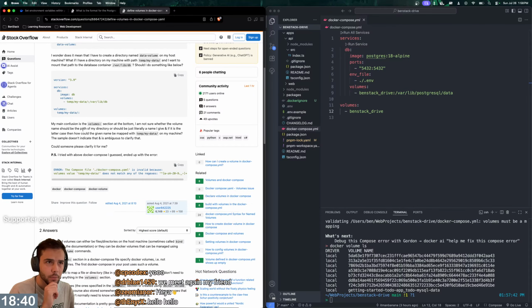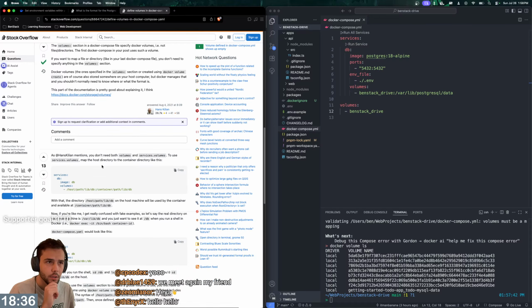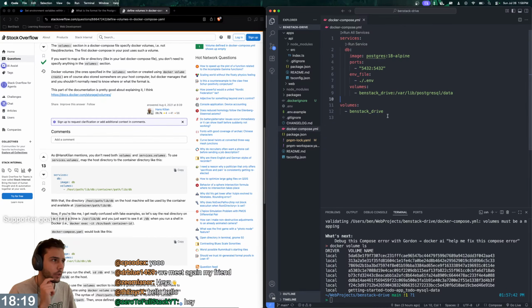Not sure whether the volume name should be the path of my directory. Let's see. You don't need both volumes and services.volumes. Map the host directory. So this would be the host directory, and then, no, but you're mapping it to a volume, right? So the volume is here. So this volume needs to be created, right?